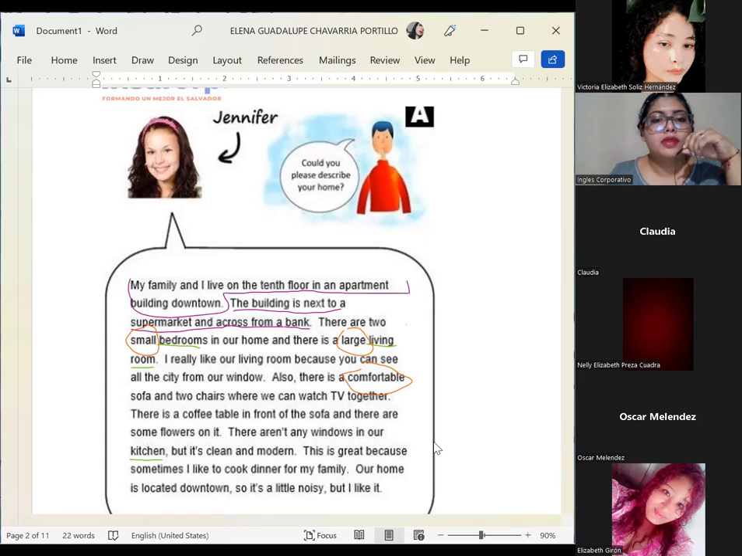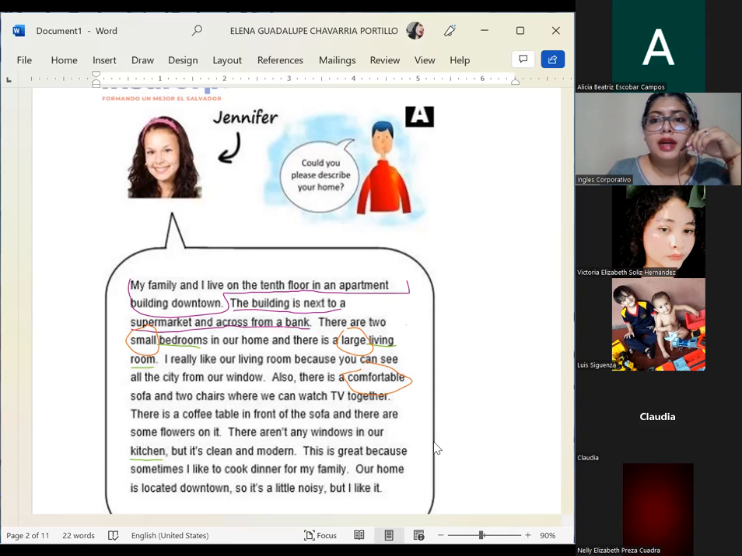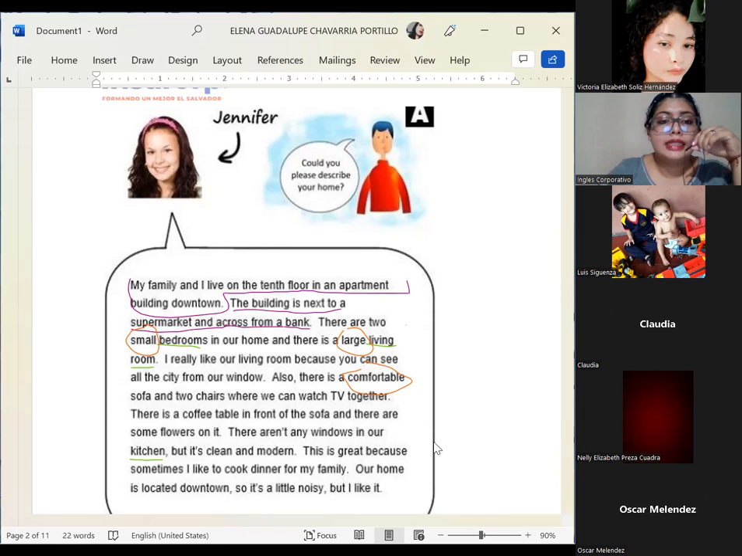Okay, thank you. Another adjective that we can see in the paragraph, someone else? Tell me. I see clean, modern. Clean and modern. Here, clean and modern. A little noisy too. Noisy, good. Okay, another one, thank you. Located. In that case, it is like a verb.